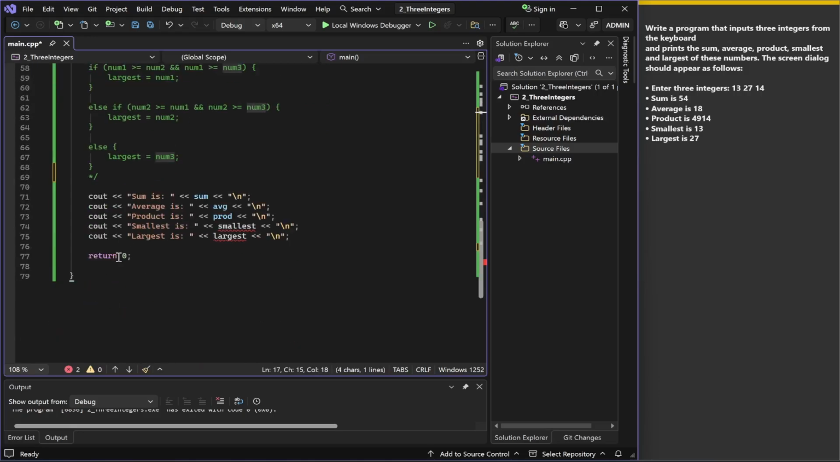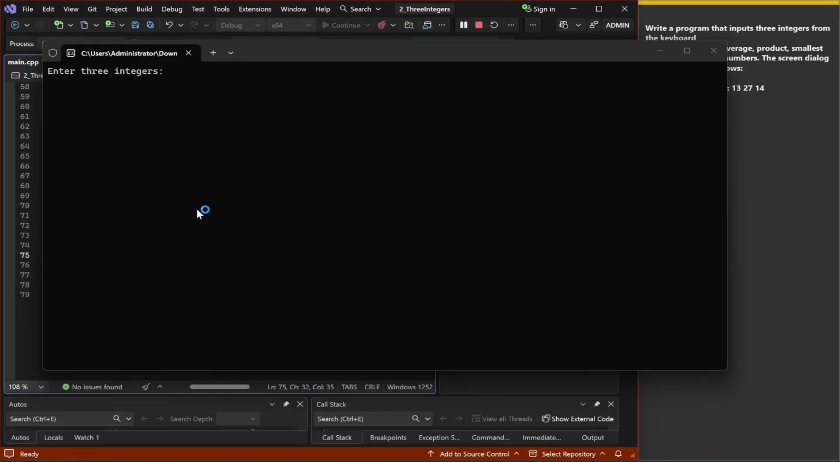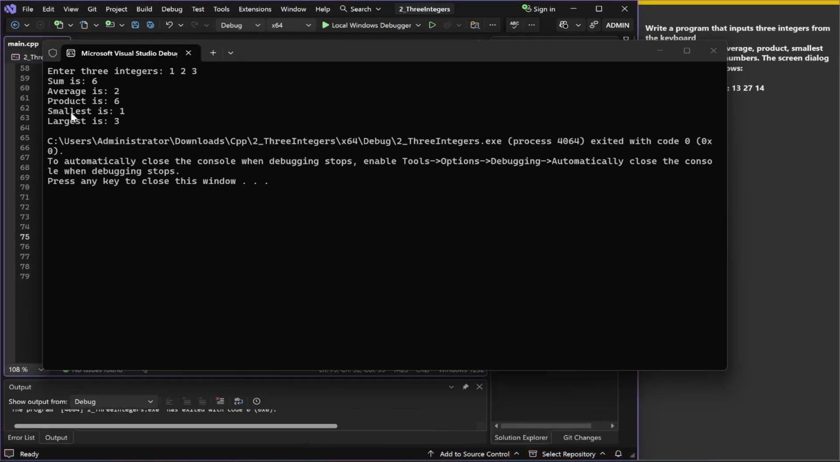So now in the cout, what we want to do for the smallest is simply num1, and then the largest is num3. So let's test it. So run this program, and then let's do 1, 2, 3. So the smallest is 1, the largest is 3.